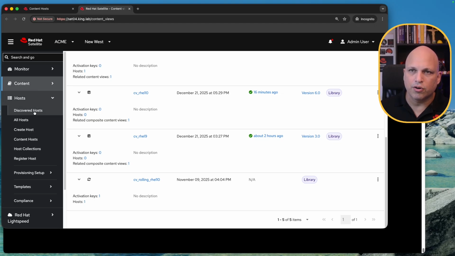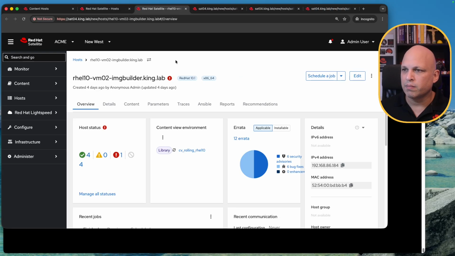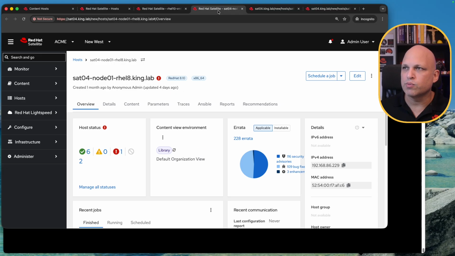To close this one, let me do this. Let's click again on hosts, all hosts. I'm gonna open all of them. I could be doing this as a bulk action, but I don't wanna at this moment. So this is consuming content from this content view rolling RHEL10. I'm gonna keep this one over here. This is consuming content from the for organization view, which is good. This is consuming content from this composite content view.